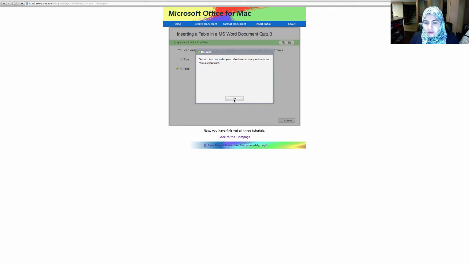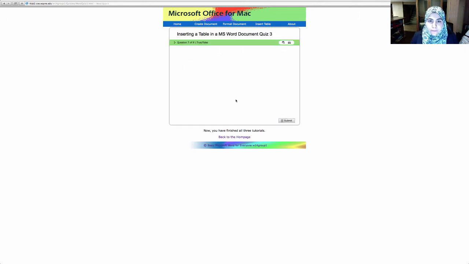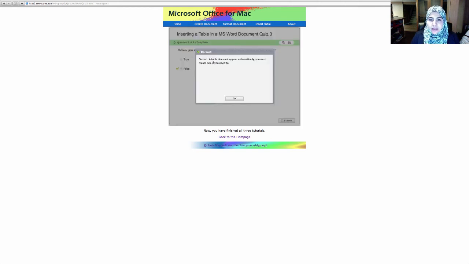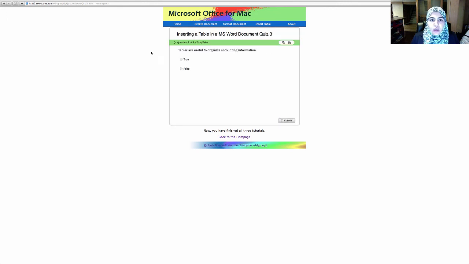Of course, all of these questions are directly based on the information that was provided in the tutorial, so there's nothing extraneous or that the user hasn't seen before in the tutorial. Question 7, when you start a new document, a table will automatically appear. This is obviously false. Submit. Correct. A table does not appear automatically. You must create one if you need to. Question 8, tables are useful to organize accounting information. This is true.